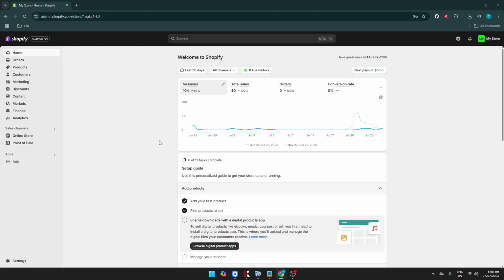First things first, we need to navigate to your Shopify store. Log into your Shopify account and head over to the My Store section. This is your store's home and where all the magic happens.